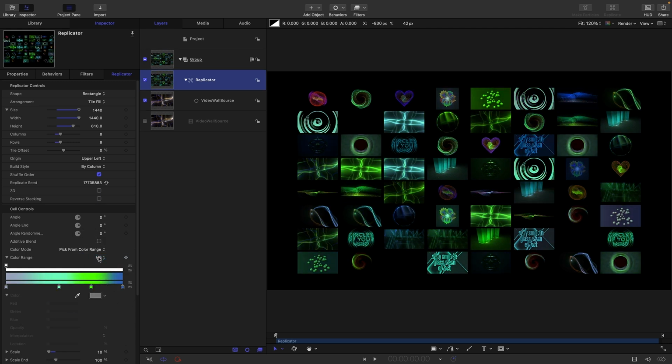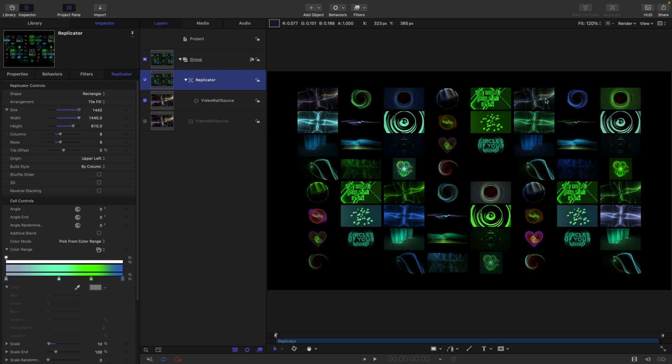Or you can pick from color range, and that'll mix it up a little bit more. It's going to turn off shuffle order, which might make it a little bit more obvious how those colors are being distributed.